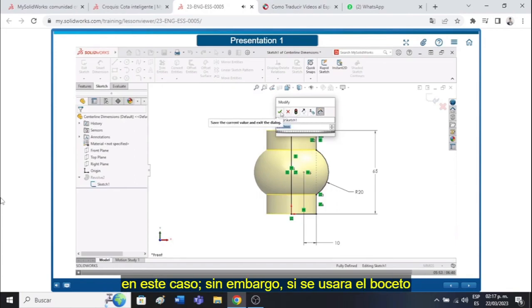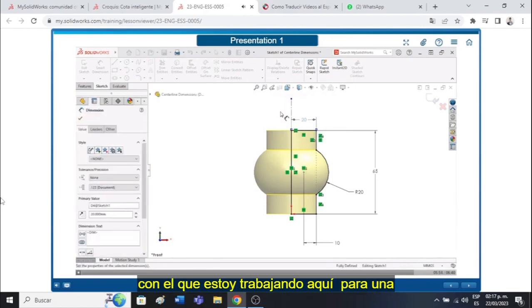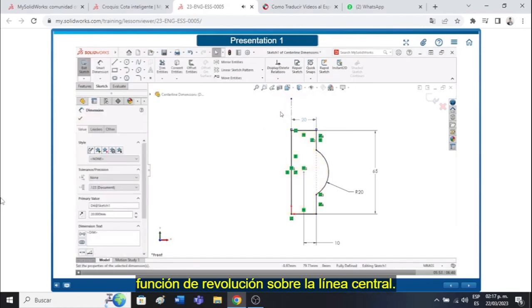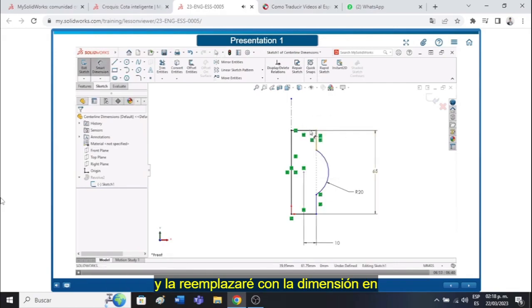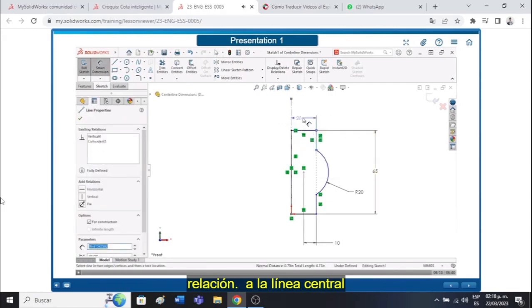In this case, however, if the sketch I'm working with here were to be used for a revolve feature about the center line, this dimension here would result in a radial dimension, which probably isn't ideal for documentation or inspection. I'll go ahead and delete this dimension, then reactivate the Smart Dimension tool and replace it with a dimension in relation to the center line.